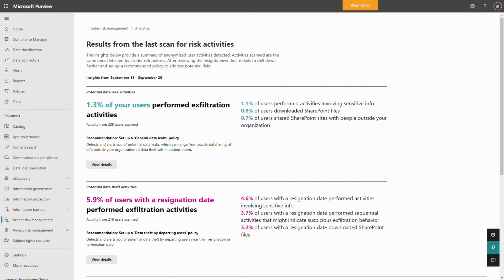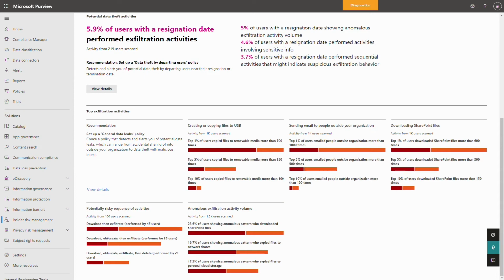For example, it helps you to understand what percentage of your population may be exhibiting patterns that may lead to data leak, or what percentage of your population is exhibiting activity patterns that may lead to potential data theft. You can also look at more detailed information and get a breakdown of the type of exfiltration activity that might be taking place. For example, you can get a top view into what the top 1%, 5%, or 10% of your organization is doing in terms of the most common exfiltration, like perhaps copying files to USB or sending emails with attachments to people outside your organization. This information can be helpful in setting a baseline and in creating the right policies for your organization.